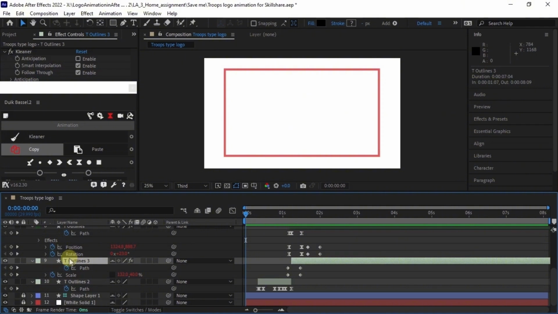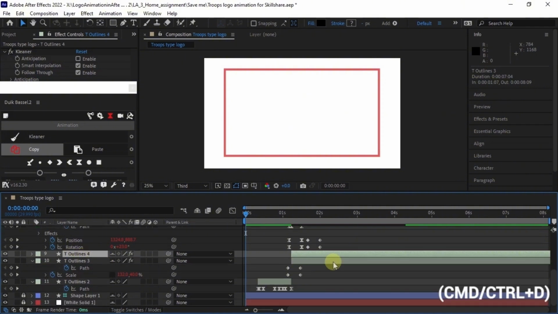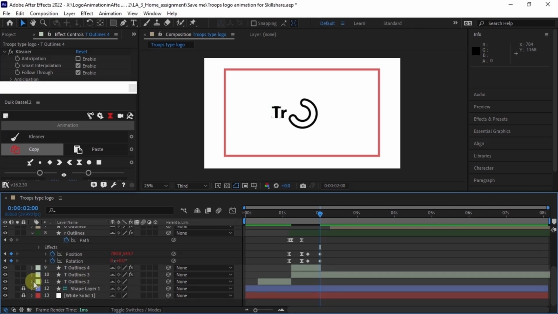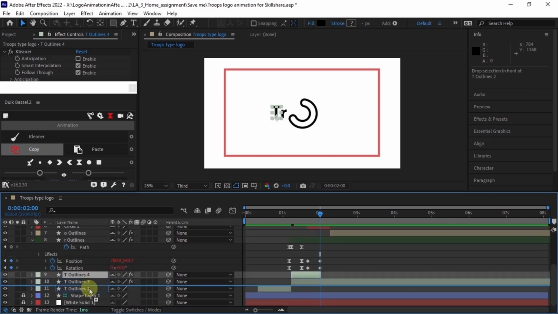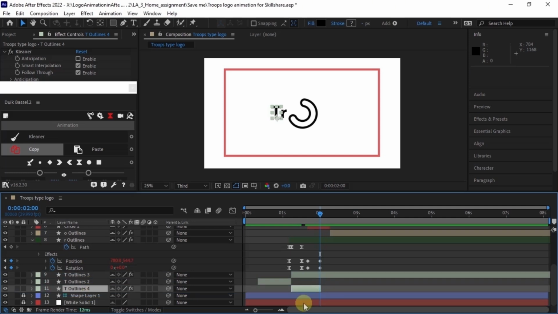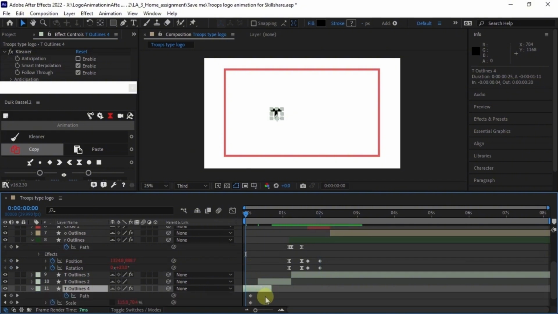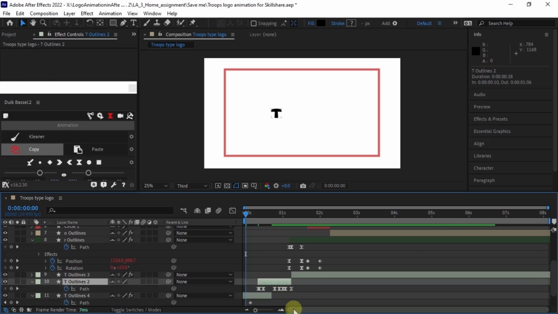I'm going to duplicate the T right here, T outlines number 3. And then I will cut this here, and then I will bring it down beneath all the T's. Put it here. Let's see the keyframes for this one and this one.